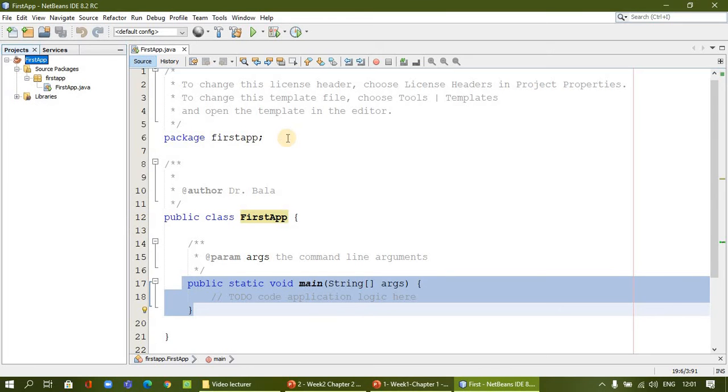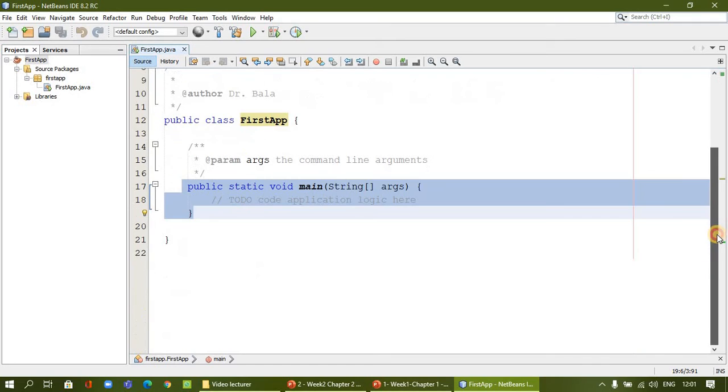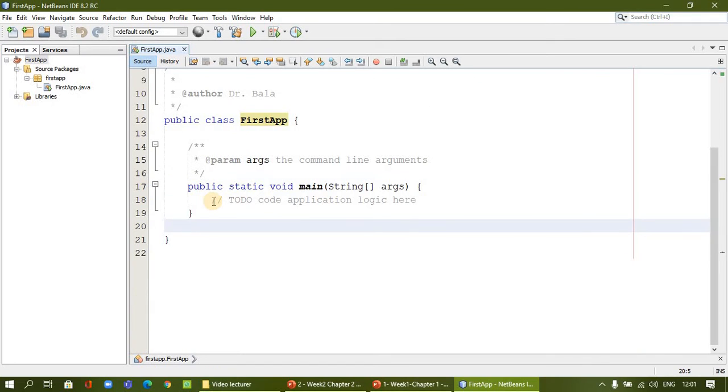Let me close this one. I'm keeping the first project which I created, first app. Okay. Here we are going to make our code. First of all, I will print the statement.